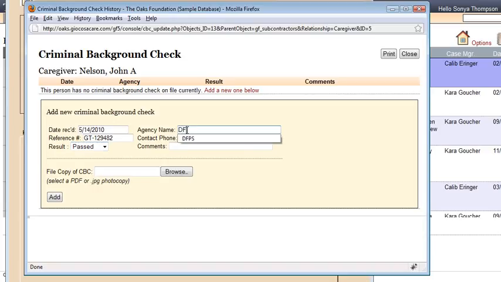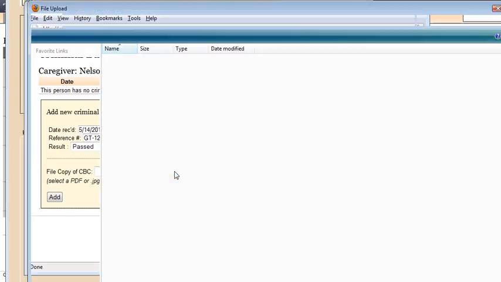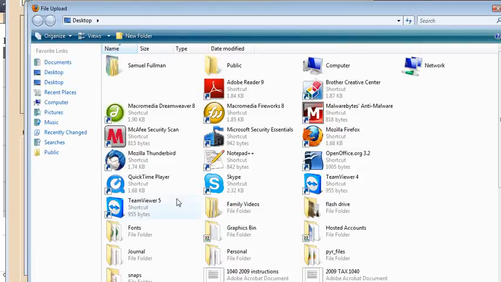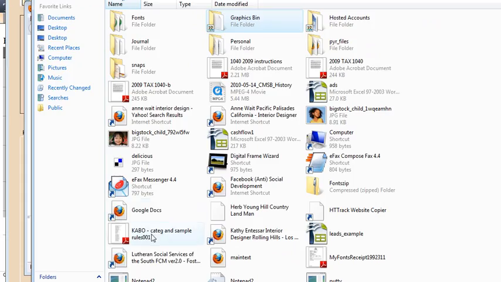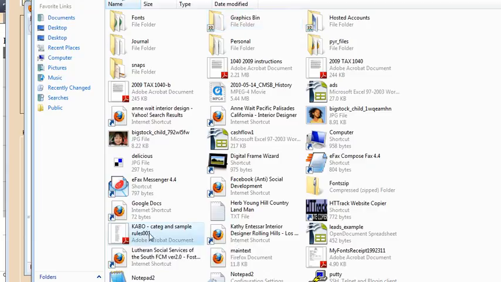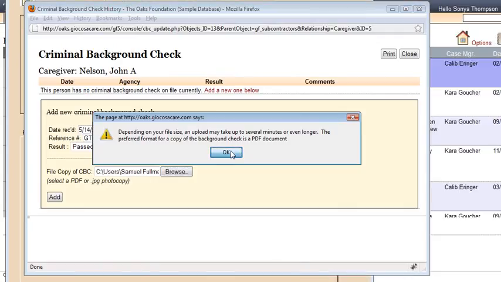Agency name, DFPS. And comments, no problems. We can do a file copy of the criminal background check. A PDF is the best way to do this. To do that, I click Browse, and let's get a PDF here just for fun. Let's go ahead and select this one right here, category and sample. Open, get a little warning, then I click add.